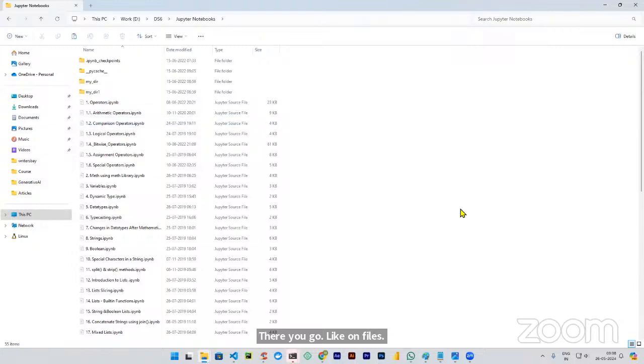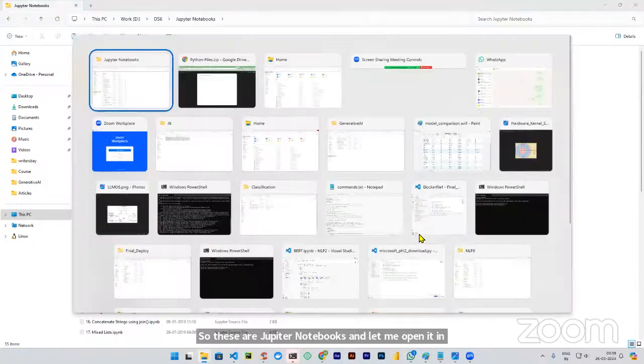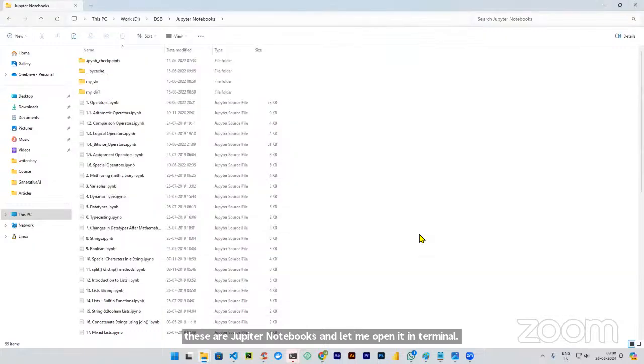So these are Jupyter notebooks, and let me open it in terminal. One second. Sure, sir. I'll explain what all the content is that we are going to deliver and what the career opportunities will be.